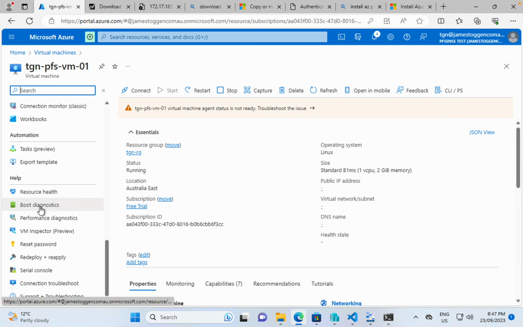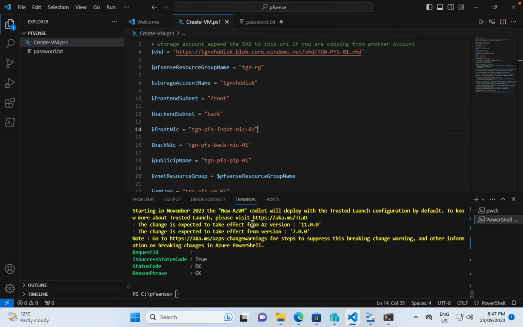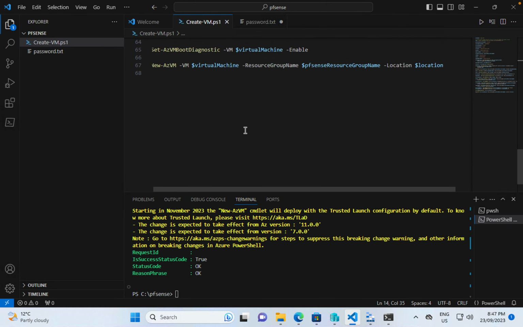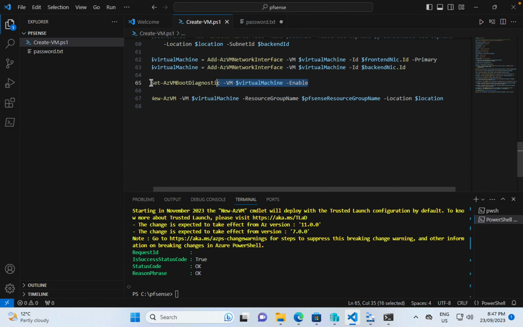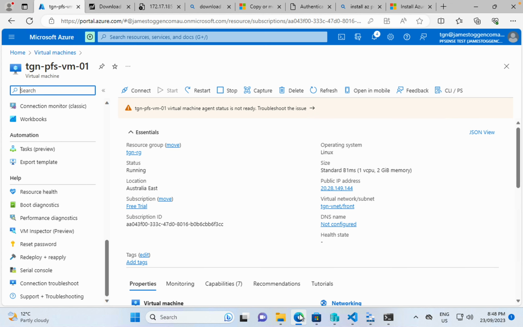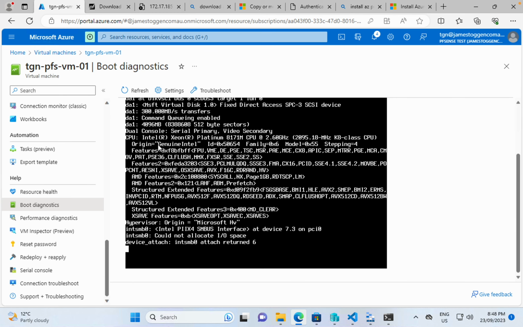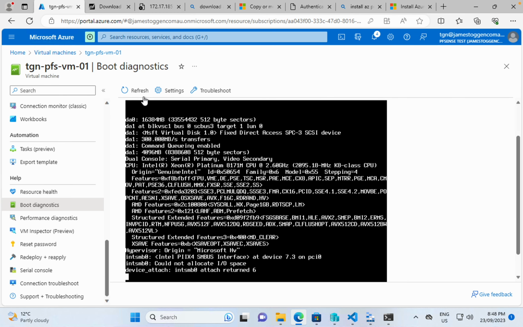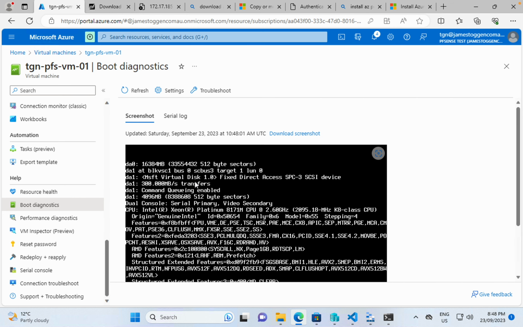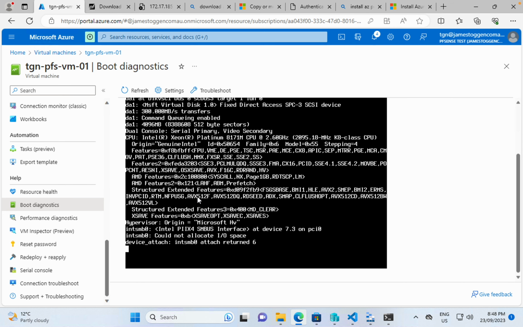If we go down to Boot Diagnostics, if we have a look at our script here, right at the bottom, we can see that we enabled Boot Diagnostics. Now, apparently that's not supported by pfSense, but I found it works fine, which is good. You can see the current screen grab says it's done, but it's actually still booting, so you're not expecting anything to work right at this moment.